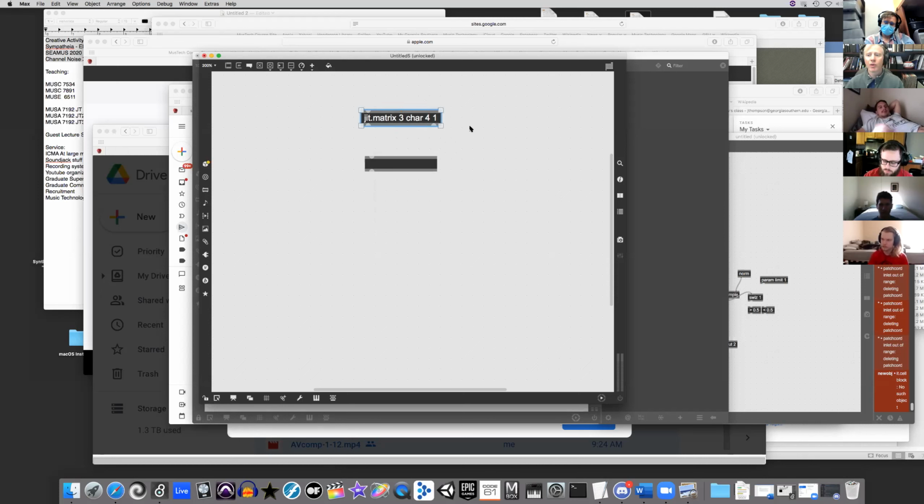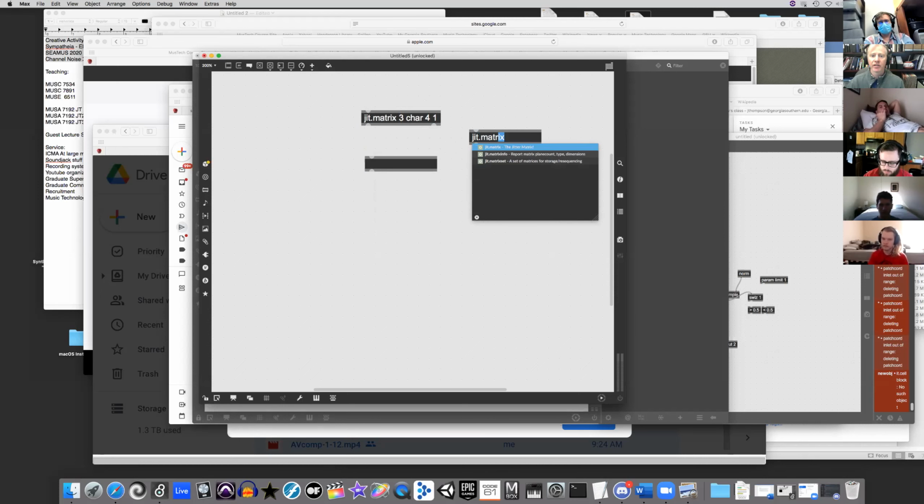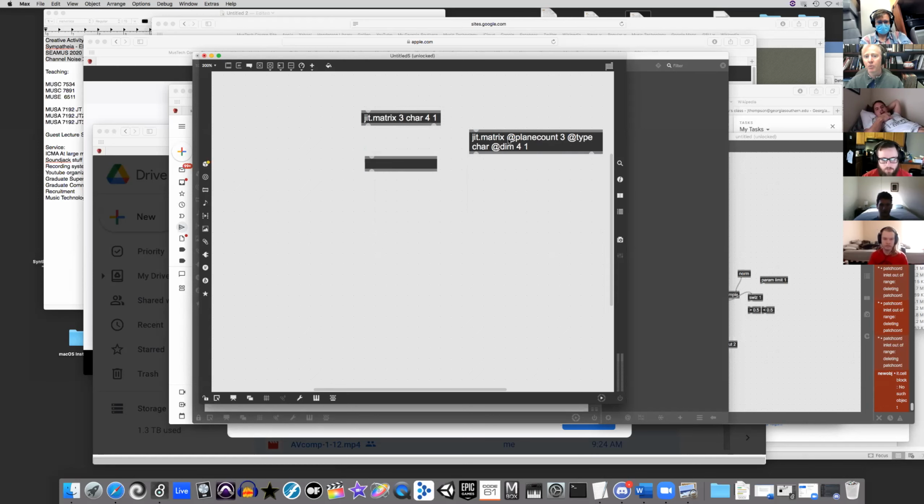Okay, so this is one way to make the matrix. Here's another way, jit.matrix. And like I said, it's all attributes. So I can say plane count 3. Now I don't have to go in order, but I will. Type char, dim 4 by 1. That's another way to write the same thing, if you can't remember what order this goes in. And like I said, it doesn't have to go in this order. And sometimes it's useful to type out those attributes just so you remember what you're doing.